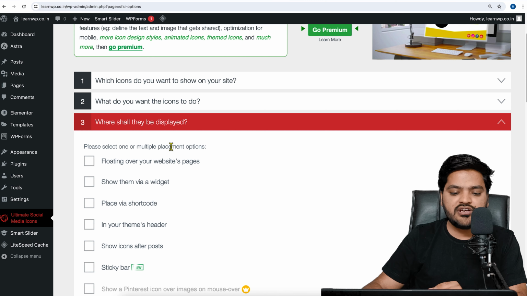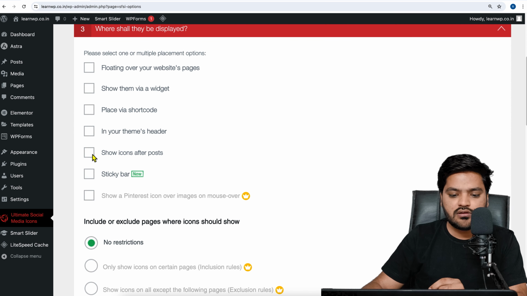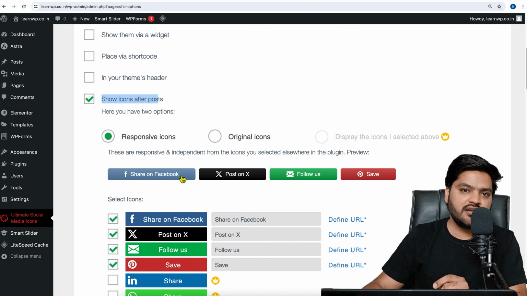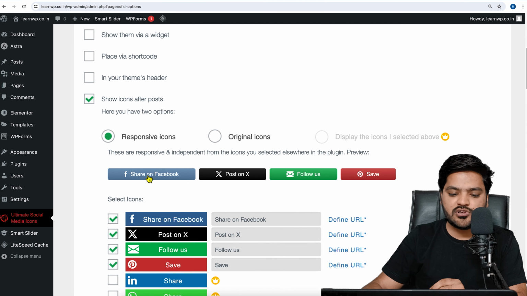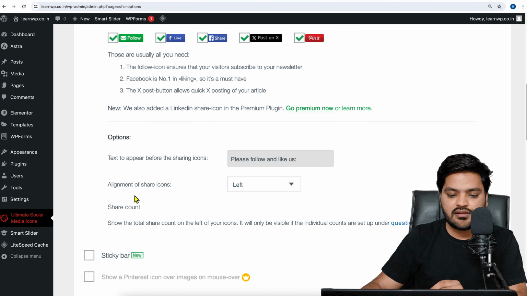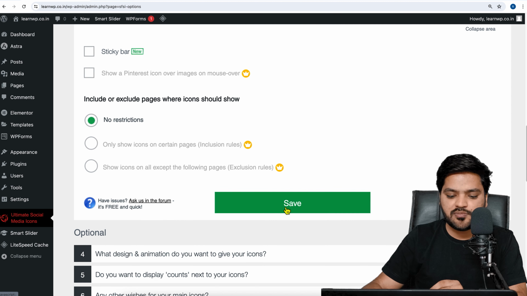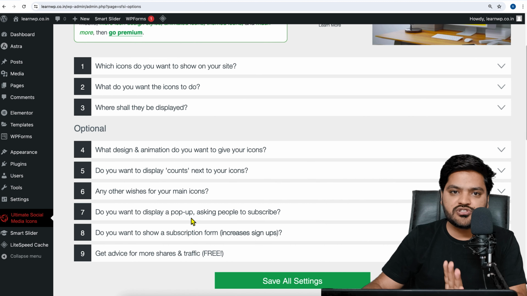Now, where shall they be displayed? I want to display them on the post, that is, show icons after post. Now in terms of appearance, I have 2 options: original icons like this and responsive icons like this. I want original icons like this, and then alignment on the left, yes, and other settings I can keep as they are. So now I have selected the bare minimum 3 settings, and the others are optional.